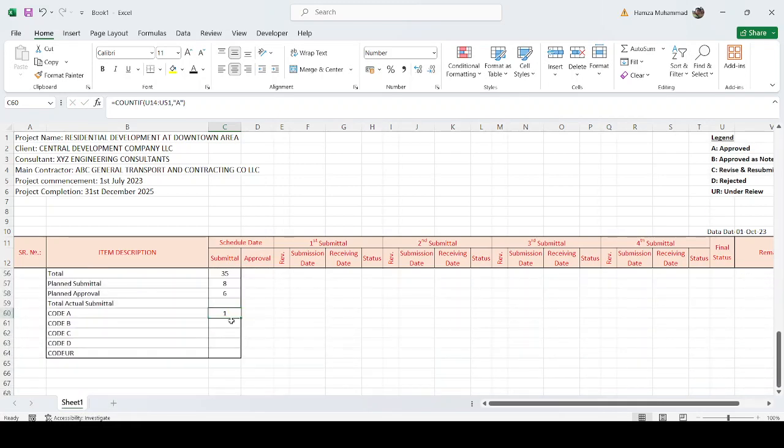Similarly, we just copy this formula down. Okay, and then just make this B, then status C, A, B, C, this D, and this is UR, under review.